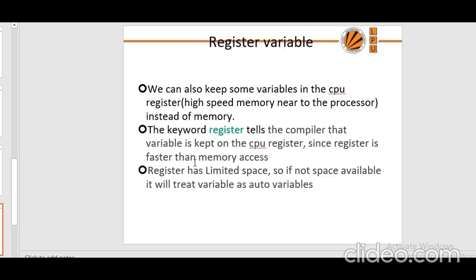Next, finally, is the register variable. We can also keep some variables in a register. For a register variable, the value is stored directly in the register. The register is placed near the CPU. Since the register has limited space, if space is not available, it will treat them as auto variables.